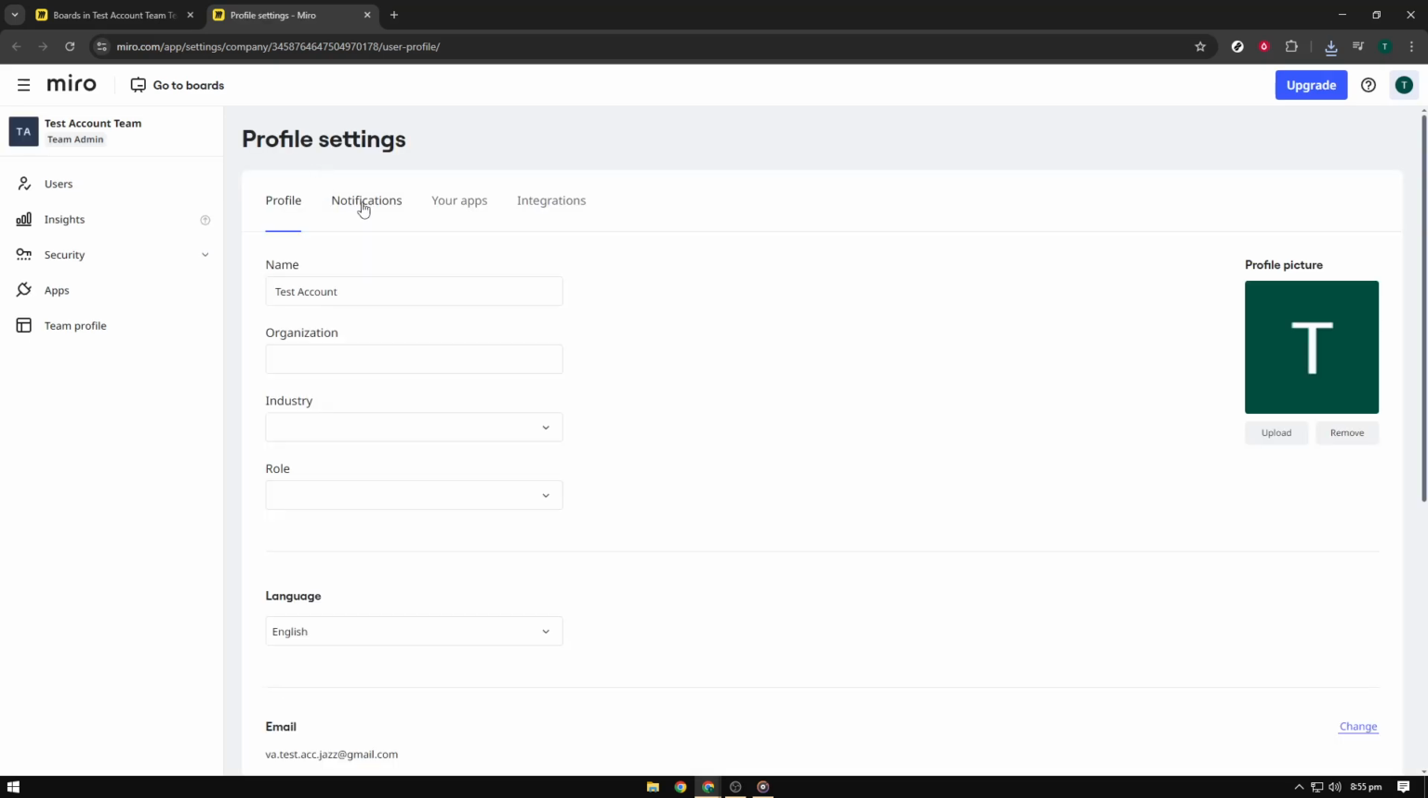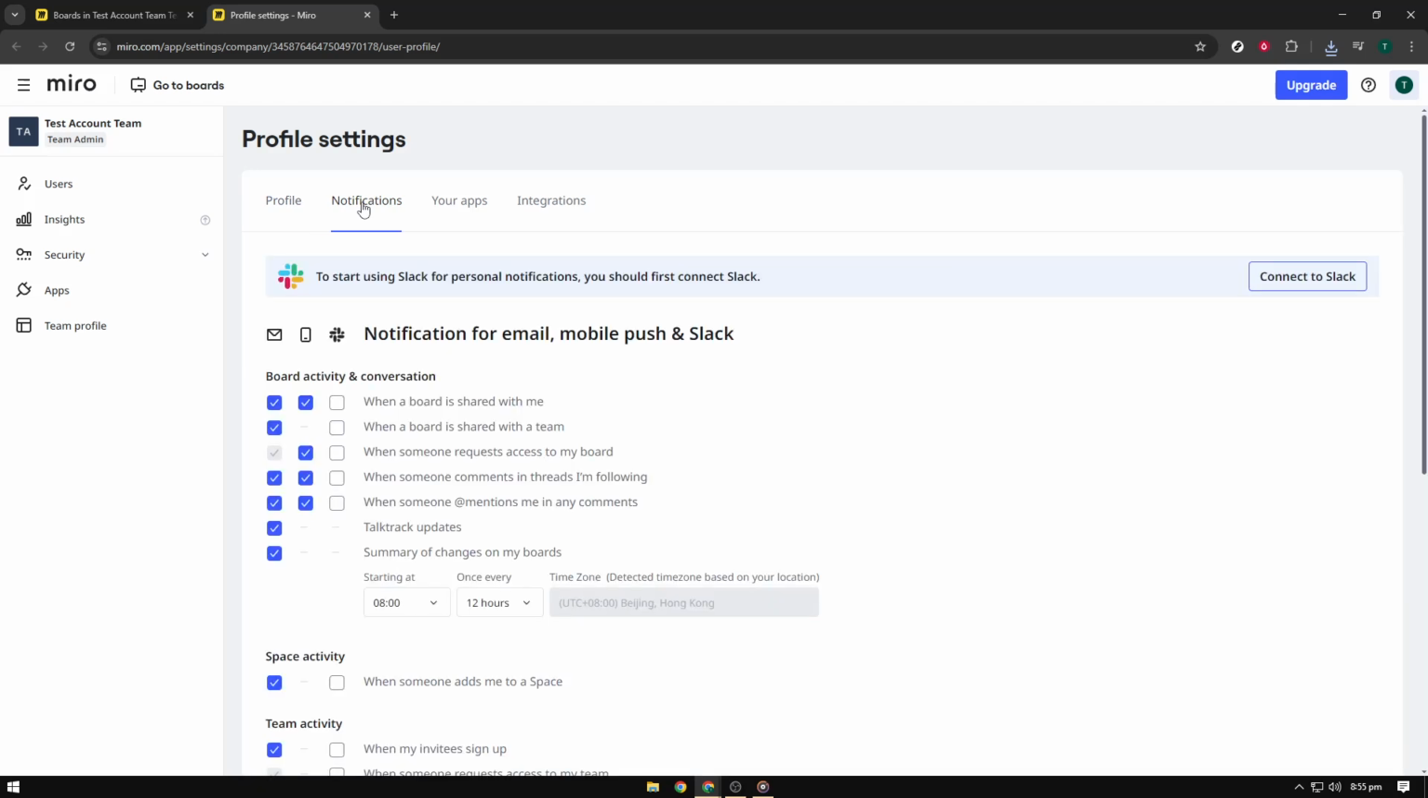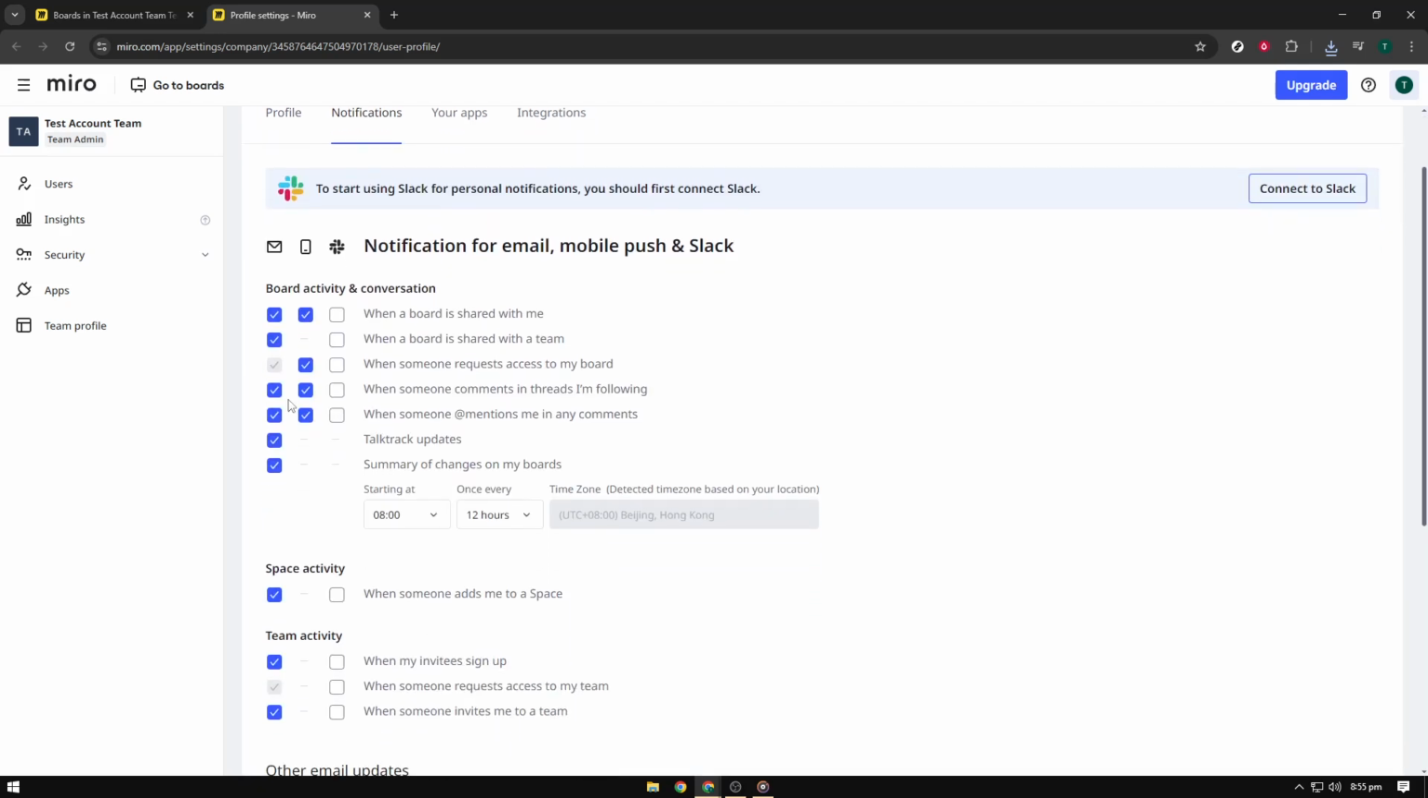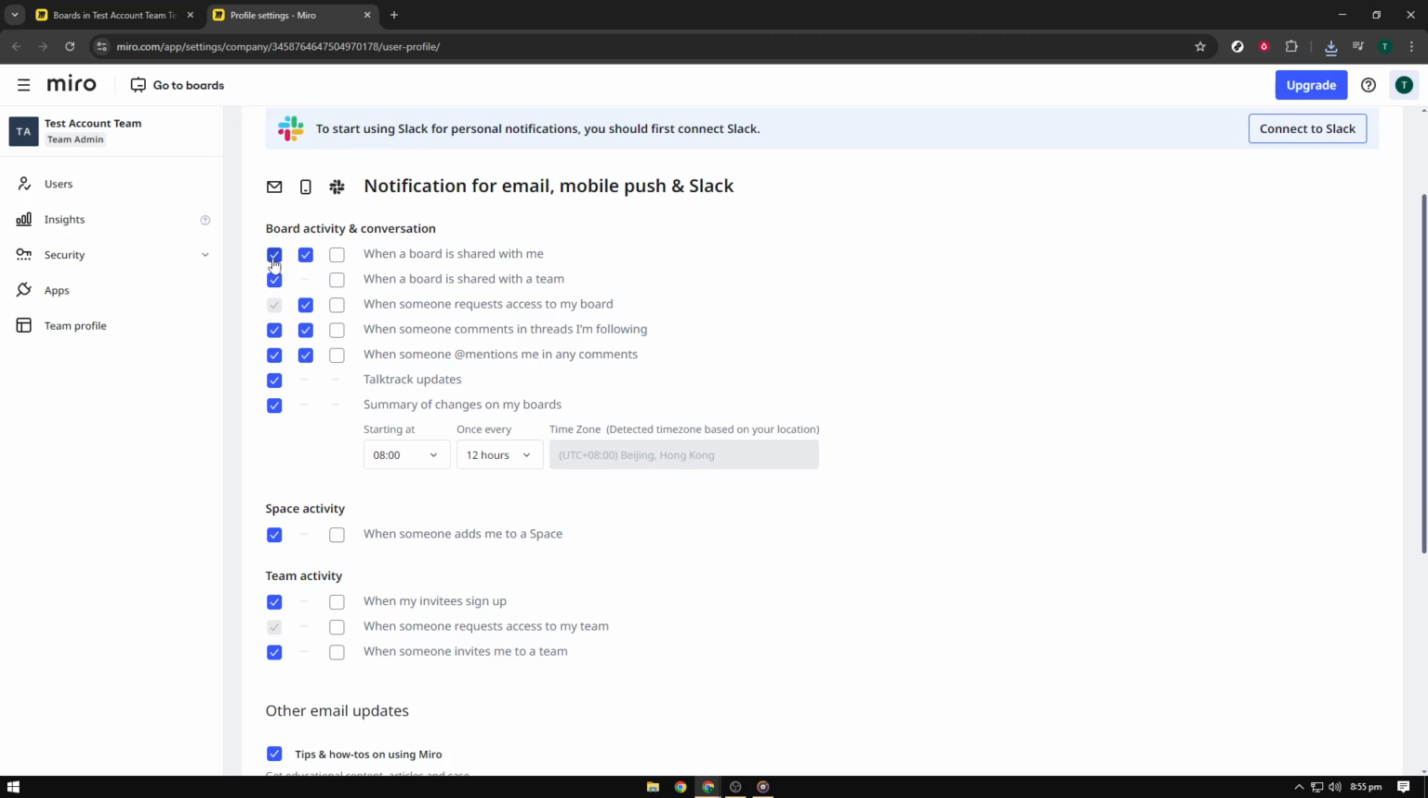Within the Profile section, look for the Notifications option. This is where you can gain finer control over which updates and alerts you wish to receive from Miro. Once you click on Notifications, you'll find a list of available notification settings pertaining to different activities and interactions within your boards. Now let's focus on refining these notifications according to your preferences.